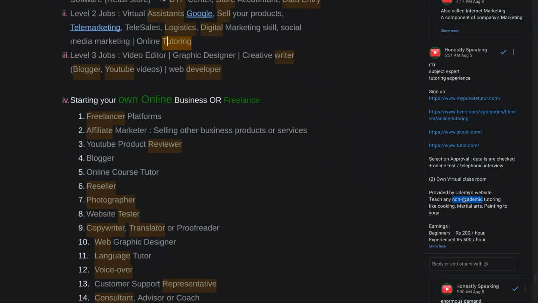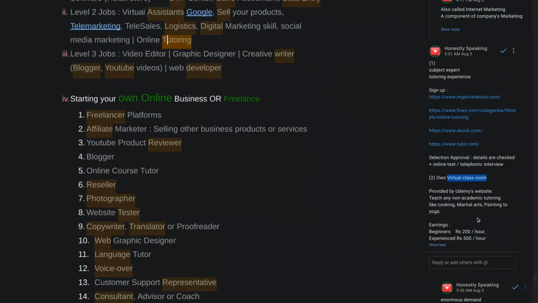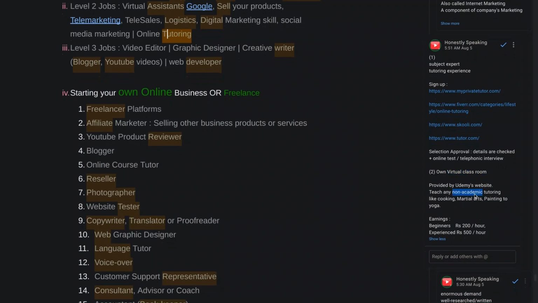Okay. So one suggestion is that you are aware that there is a company called Udemy. They are into education industry. So they have a website. If you go there, you can see something called virtual classroom. This is actually free, you can use it, but it's only for non-academic tutoring, okay? And all you need to do is just offer your skill, then if people are interested, they'll buy you, and then you start your work. And these are the typical rate per hour.